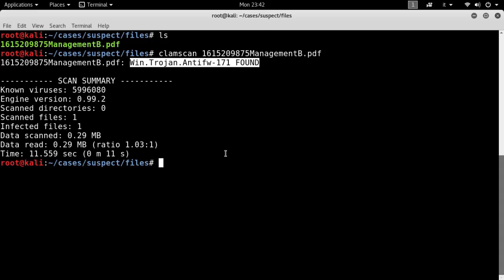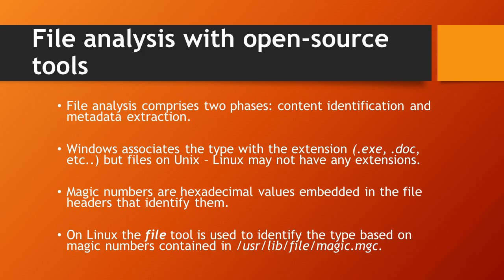Even if clamscan doesn't detect any threat, we could not definitely say it's not malicious for sure, so we had better submit the suspicious file to a free online scanning service like virustotal.com, which scans files using many antivirus scanners. File analysis comprises two phases: content or type identification and metadata extraction. The content identification implies detecting what type of data the file contains.